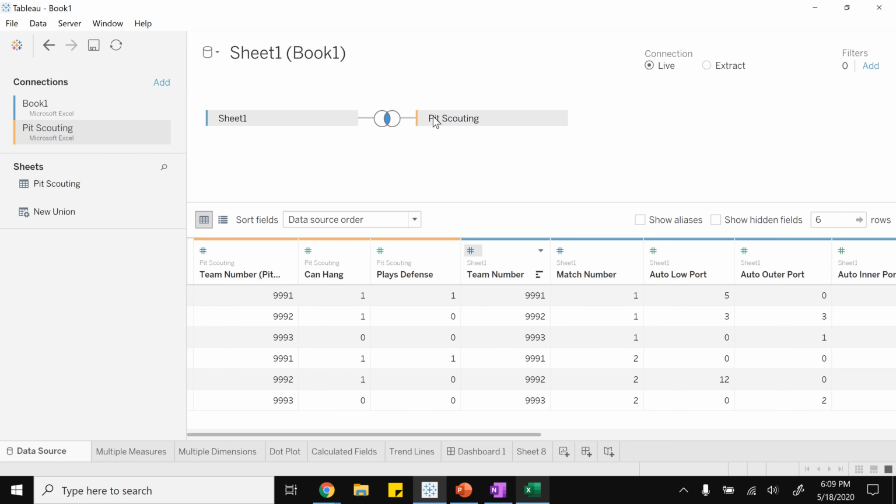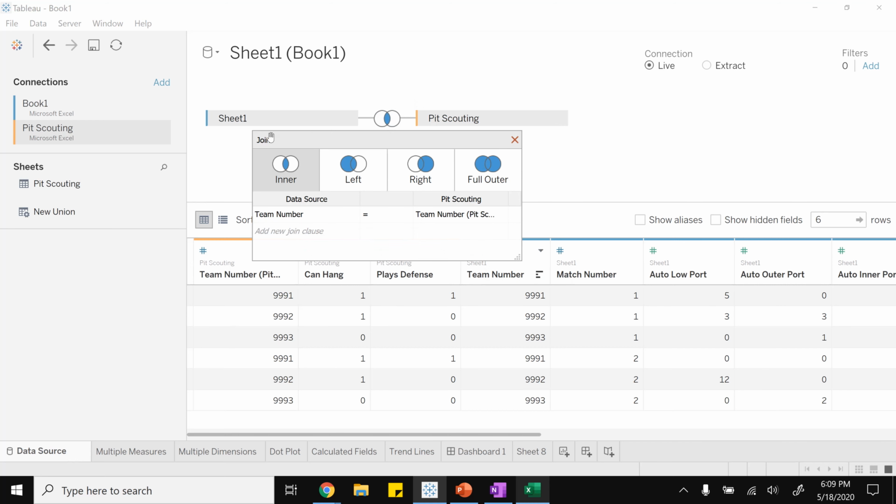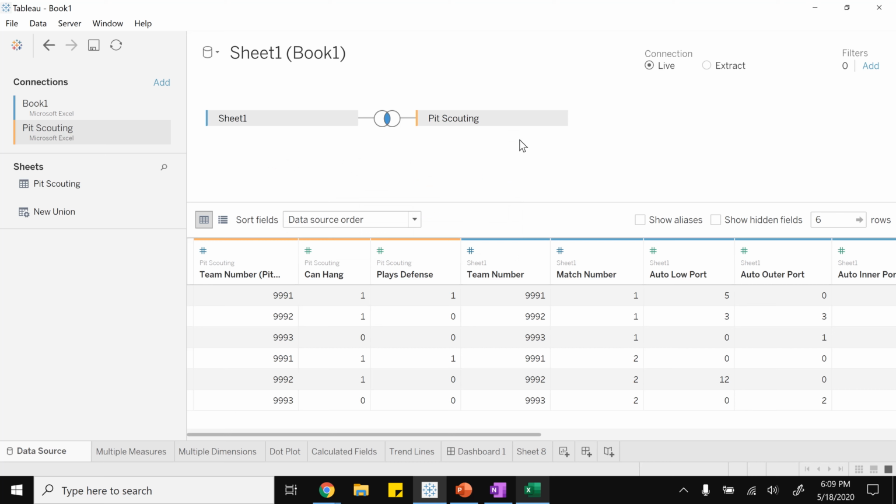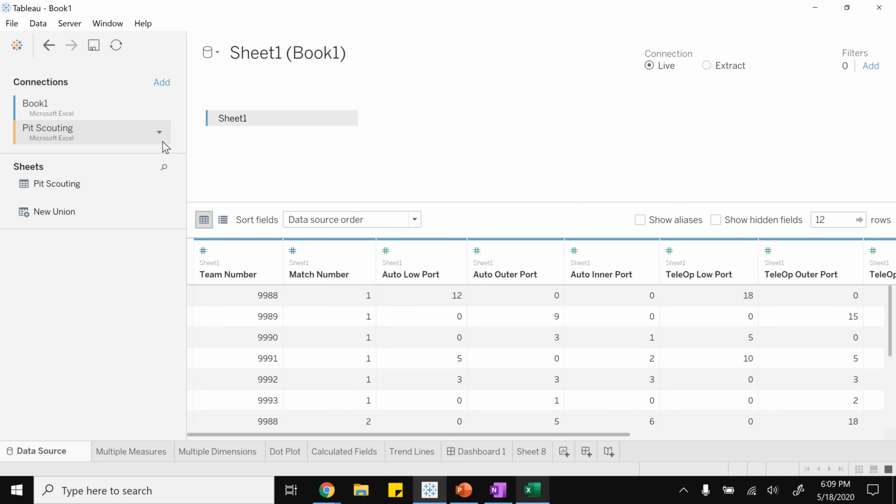Now, before you go on to data merging, please do some research on how Tableau data joining works, because your data might get messed up if you don't completely understand that. Another way, and some might say a better way of adding another data source, I'm just going to remove this, is data blending. And that is a different way of adding another data source.